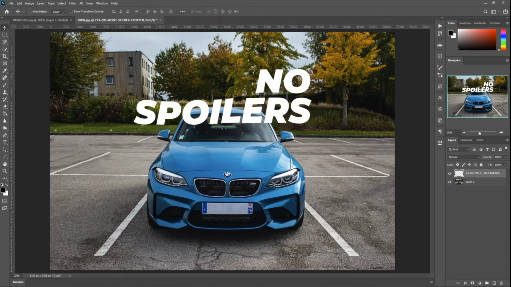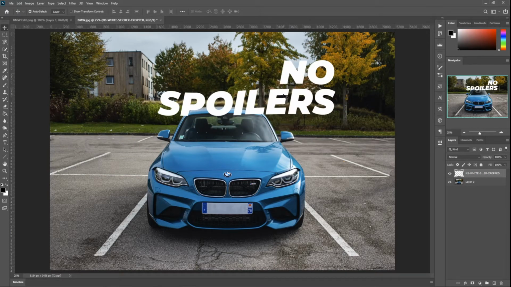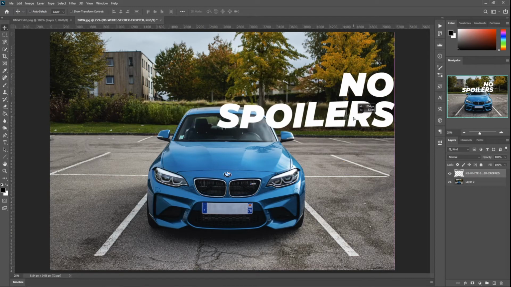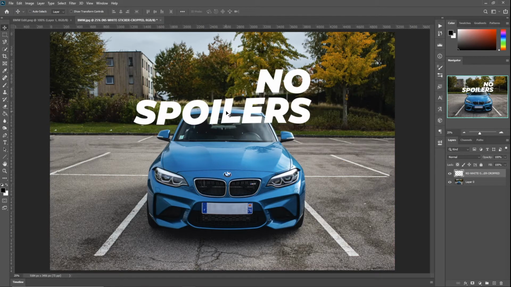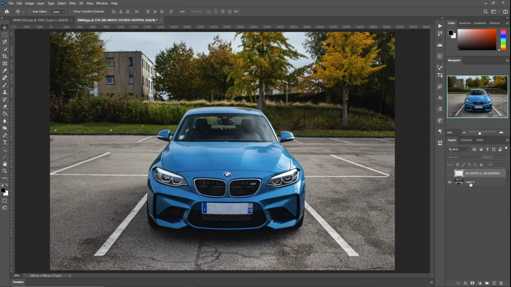On this layer here, it's just an image layer. I've just positioned the logo where I sort of want it. Again, don't worry too much about this step because you can change it later on. But for now, select your original layer.